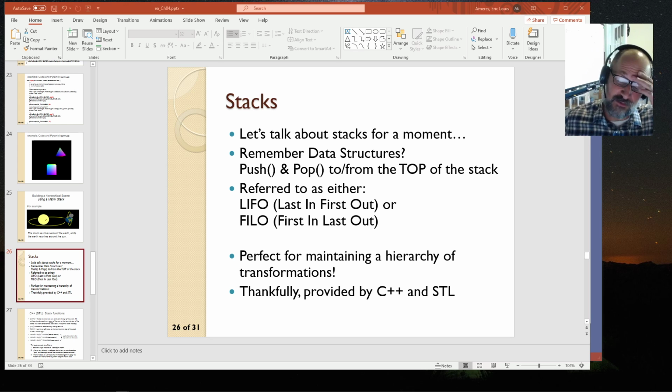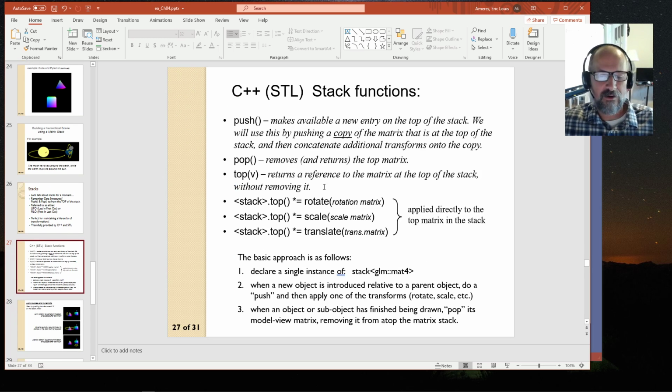You'll see it used in lots of places in OpenGL for various things, but for now, let's talk specifically about transformations and why it's useful for that. All right, so just to drill the point home again: in C++ and STL, we have certain stack functions. Say specifically, when you push something on the stack, it's basically making available a new entry on the top of the stack. That's the thing you push onto the stack, right?